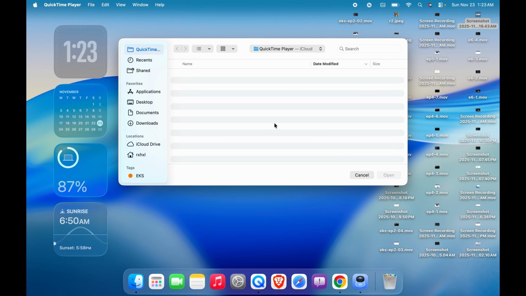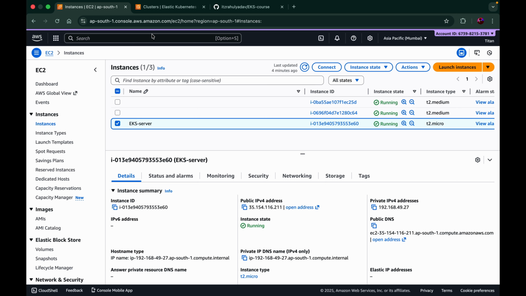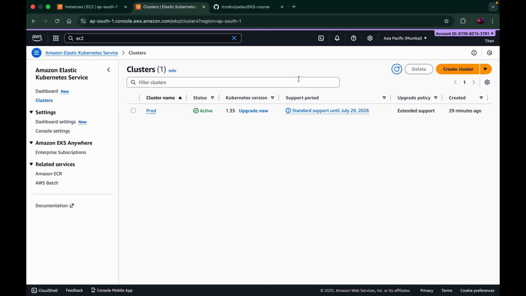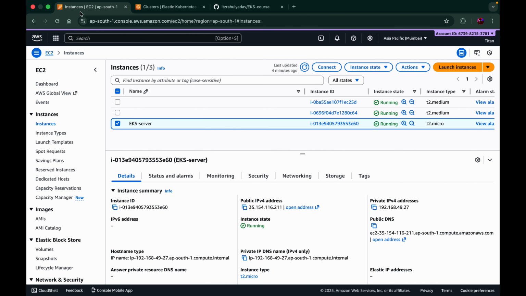So I already have an EKS cluster running here which I deployed using AWS CloudFormation. And if you don't know how to do that, I recommend you to go and watch the second video of the series where I've explained how to create an EKS cluster. Alright, so I have this cluster running here which is called prod, and I also have an EC2 instance running here which contains kubectl, eksctl and helm installed inside it. And this was also created using a CloudFormation template.